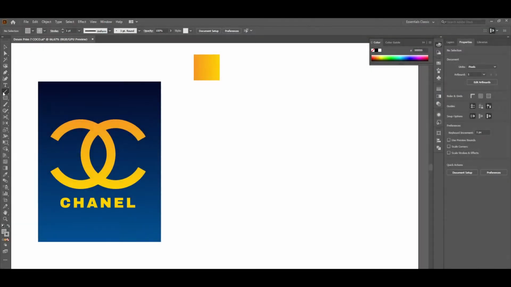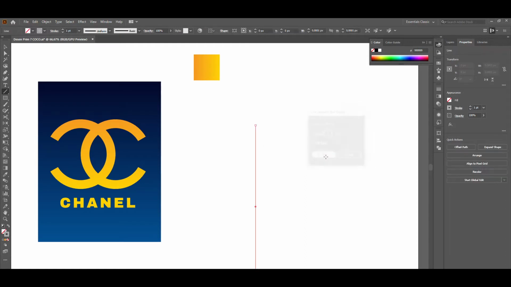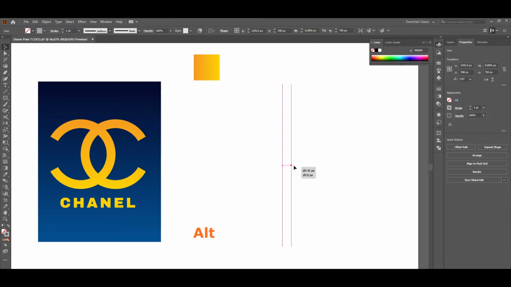So select the segment tool, and put the dimension 750 points. Now we need to duplicate. Hold Alt and drag. After hold Shift and rotate 180 degrees. And move the segment to intersect the center.